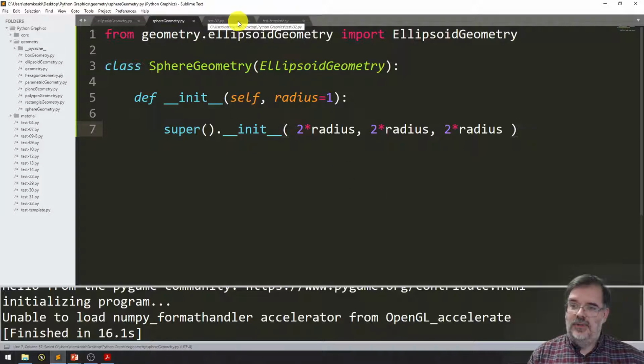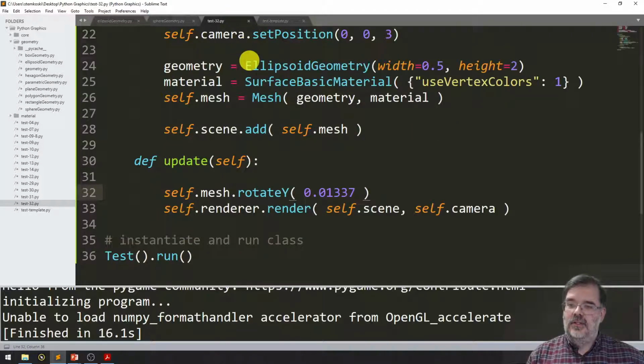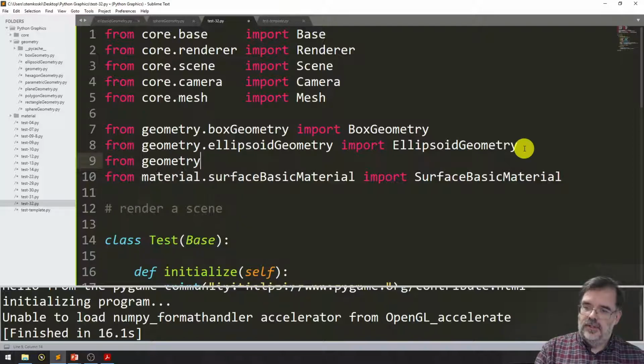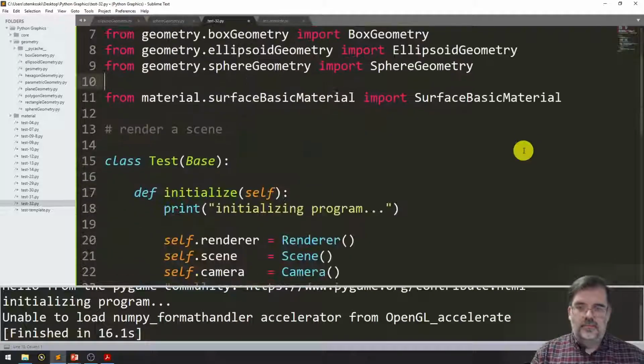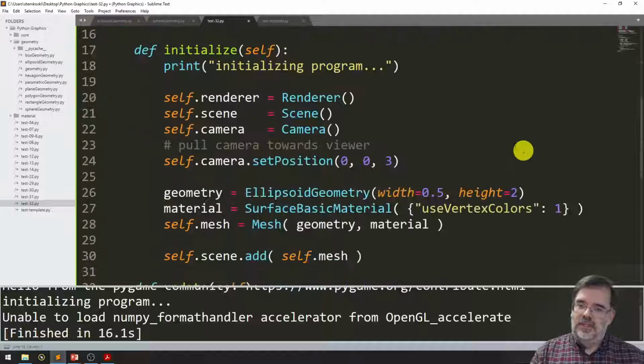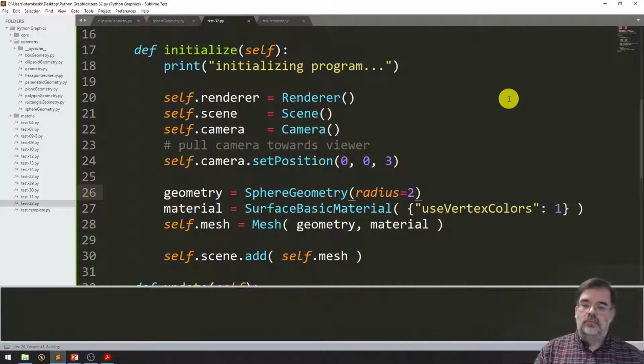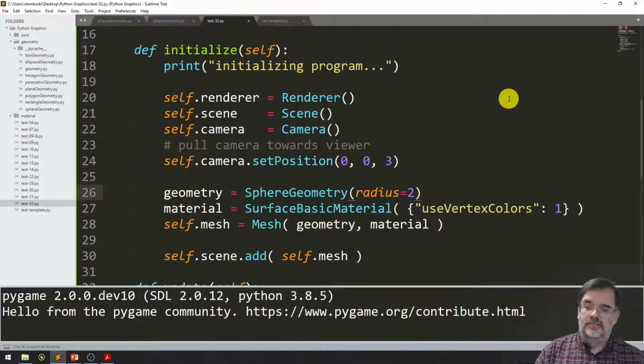One final test to make sure everything's in good working order. Save that class back to test32.py. From geometry.spheregeometry, let's import sphere geometry. And then, as usual, what do we need to change? Just right down here. Sphere geometry. Let's try it out with a large radius. Radius equals 2. Let's see how that looks.